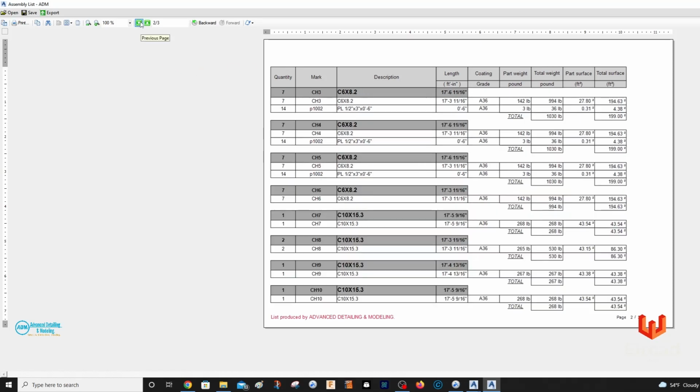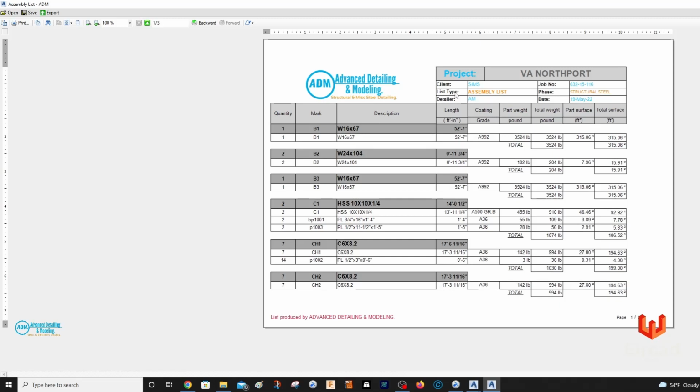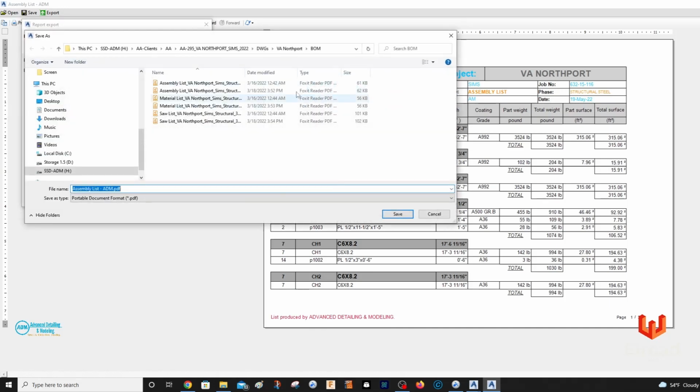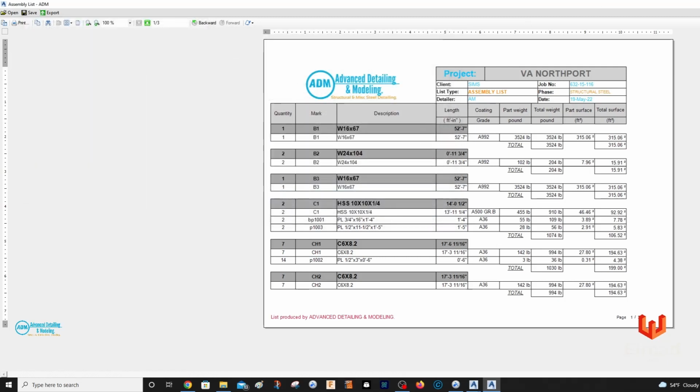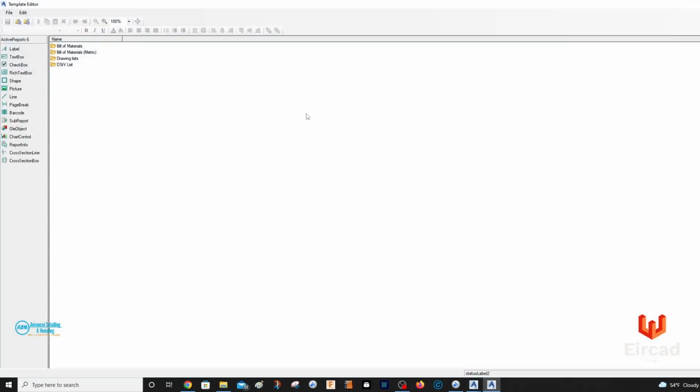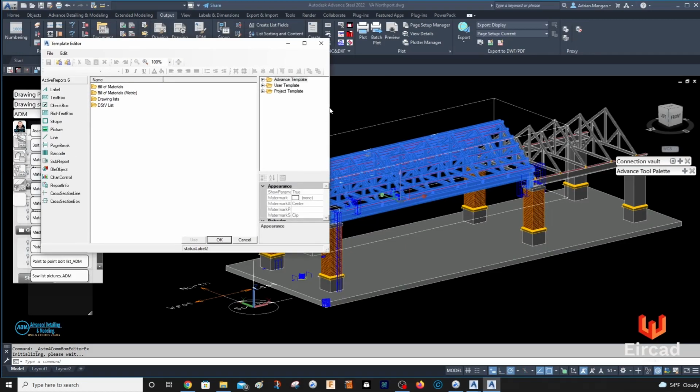so that list is good. Now if you want to edit these lists, you can see I have it personalized a little bit. So you want to export that, then save it as a PDF. It's going to automatically put it into that BOM folder I showed you earlier. In order to edit that bill of materials or create a new one, you can go in here, on the document manager and the output, click on this, and this is going to open this. Let me minimize this a little so you guys can see it.